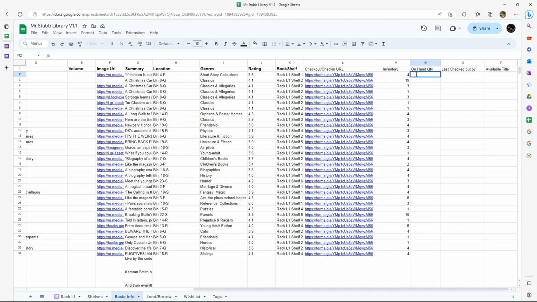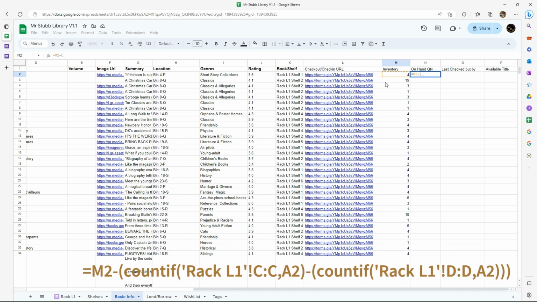So to do this, the first thing we're going to do is push enter. Remember, inventory, what we have on hand, we're going to subtract from the difference of our checked out versus checked in. So to do this, we're going to use the formula COUNTIF, open parentheses. And the first question it asks us is what range do we want to count?